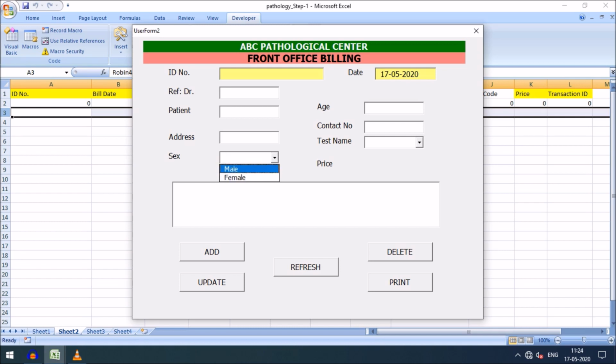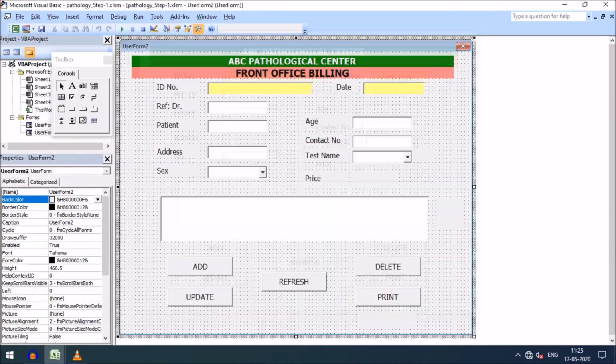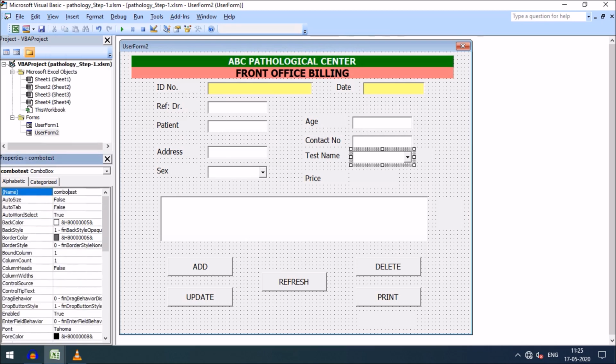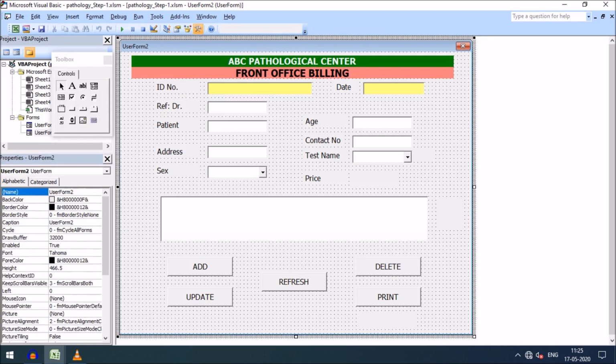And here you can see our items have been added in this combo box. In this section you can see the items have been added. This has been added, you know friends, at the initialize section of this user form. So let's go to the initialize section to add items in the combo box. You can see the names, combo 6, and here the name is combo test.